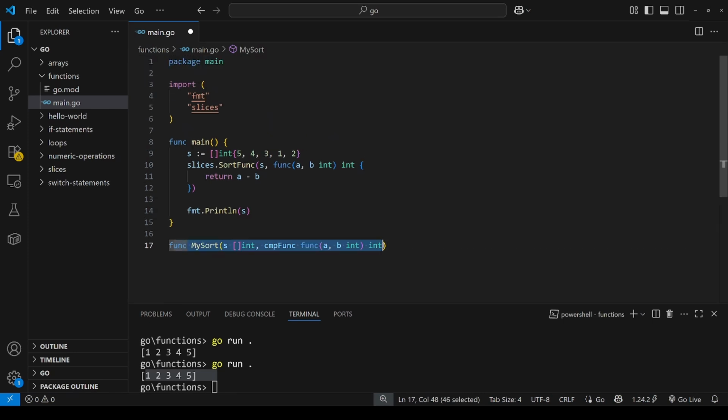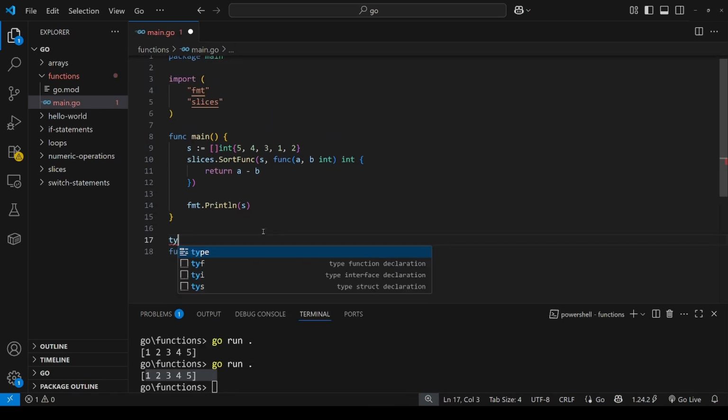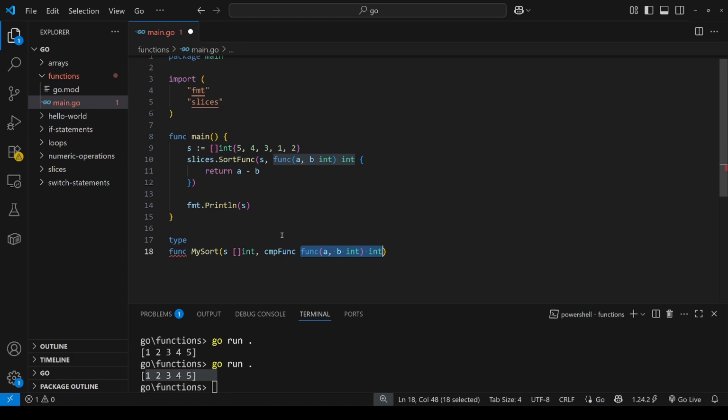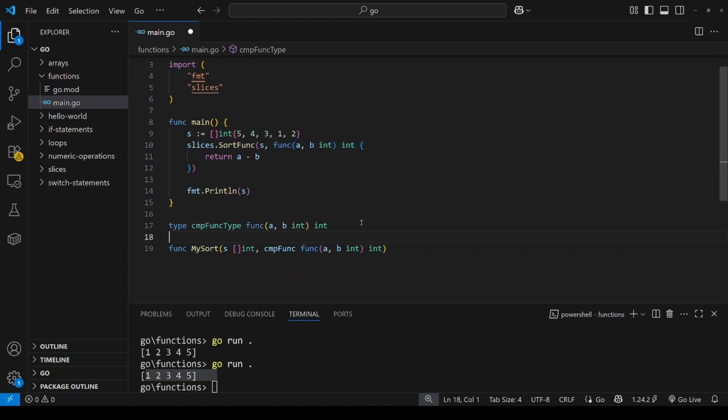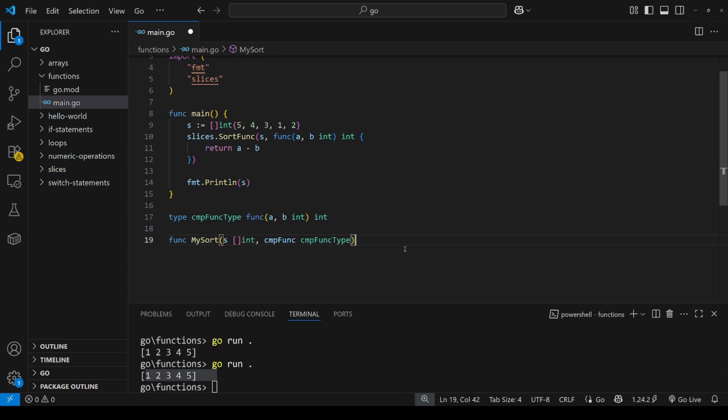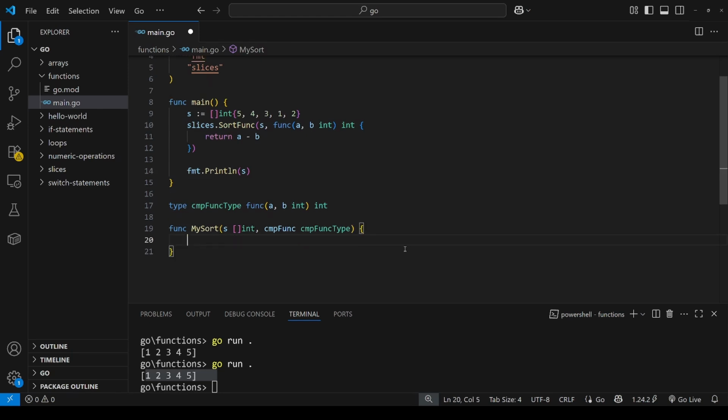And to make this function header a little bit more clean, let's declare a type that holds this. So we'll call it CMP func type, pass in what the underlying type really is, and then copy this name and throw it down here. So now we have a little bit more of a clean header for this function that makes a little bit more sense. We can open up the braces.